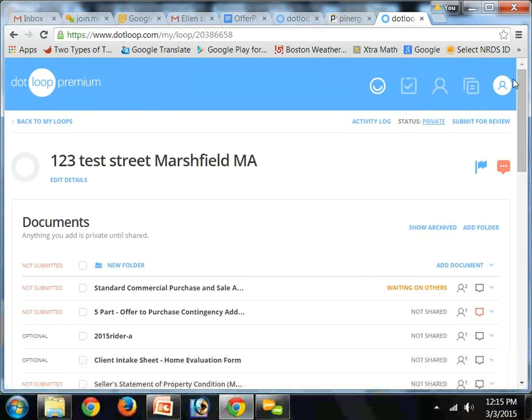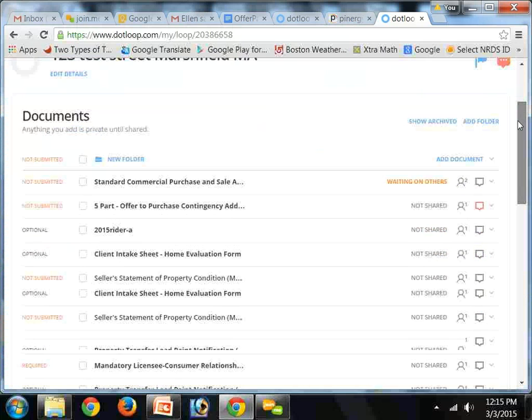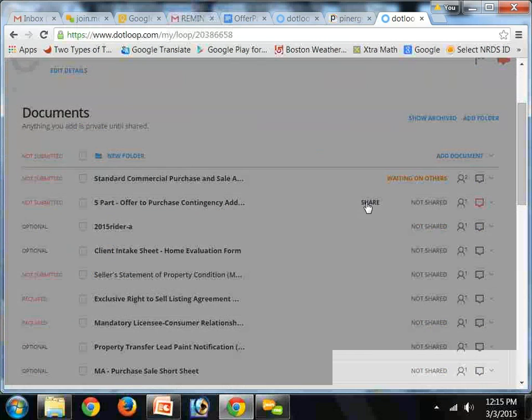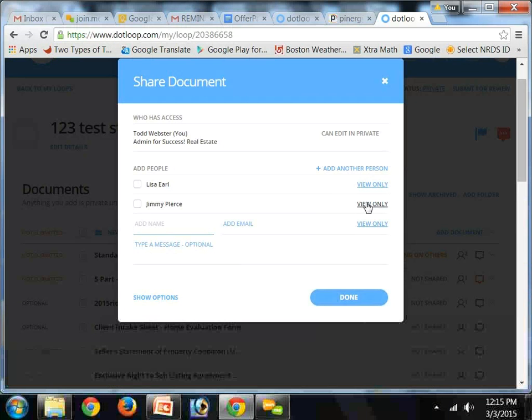And then once you share that document, Dotloop says, okay, I'm about to give these people access to this document. What kind of access do you want to give them? So just be aware of what these different roles do. Here we have view only. That means Lisa can see this document that I've shared with her, but she can't do anything to it. She can't change it. She can't write on it. She can't do anything except view it.